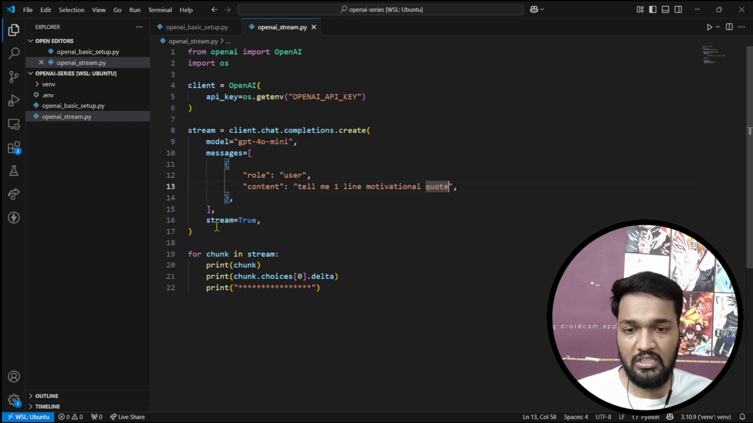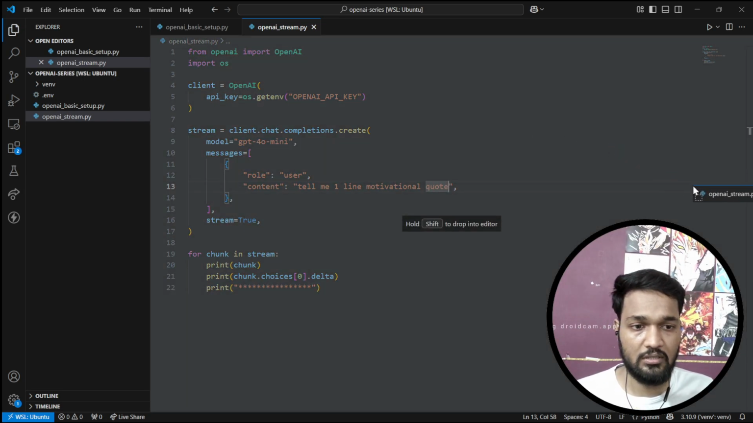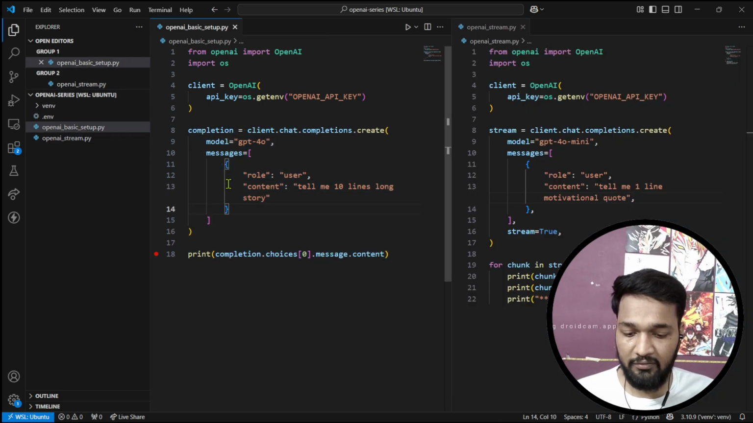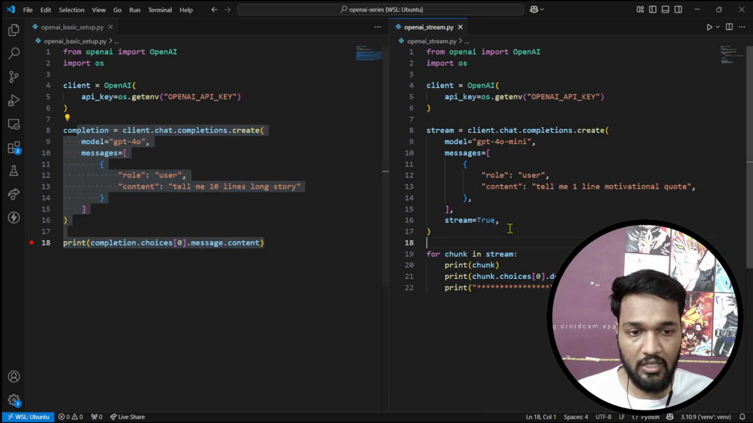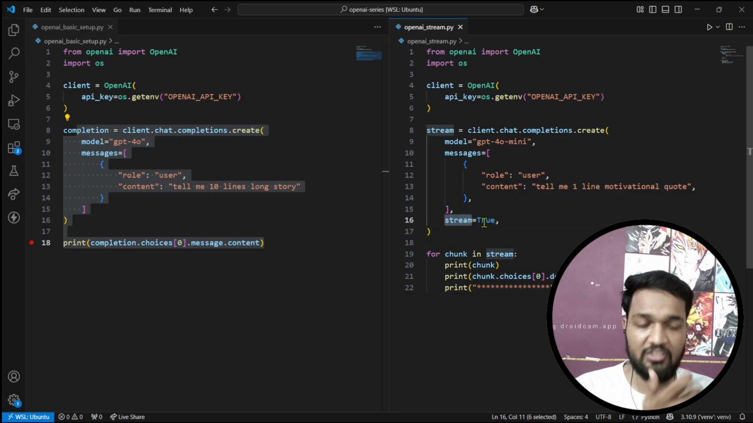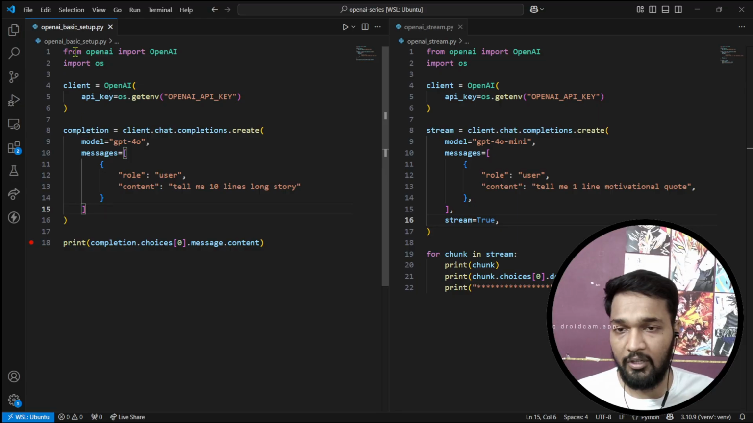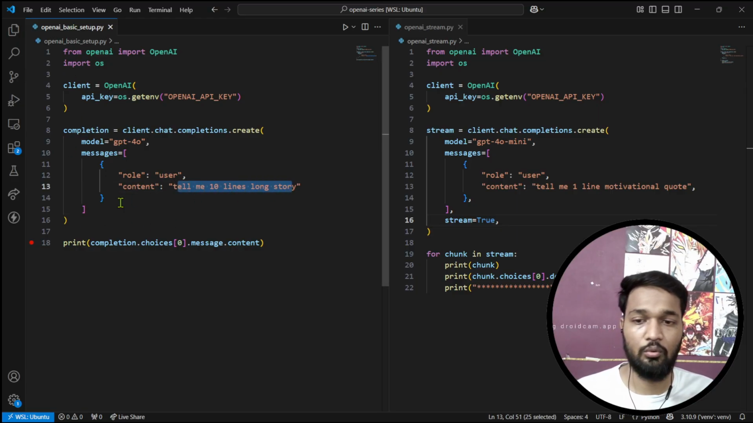Well, as you see, what is the difference between these two codes? Previously we had the same code, but what is different here? As you can see, one new parameter which is called stream. Stream is a boolean type which accepts either true or false. In the previous basic setup, we haven't given anything, so it was just returning a 10-line story once the whole output was generated. But now we can add the streaming.